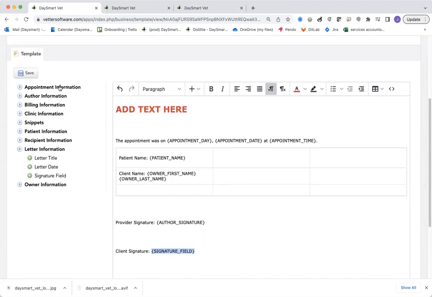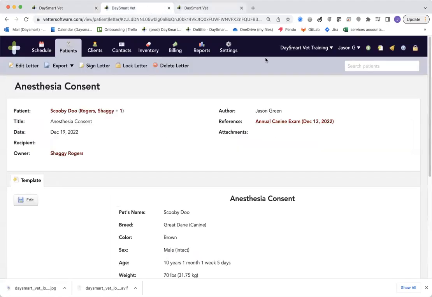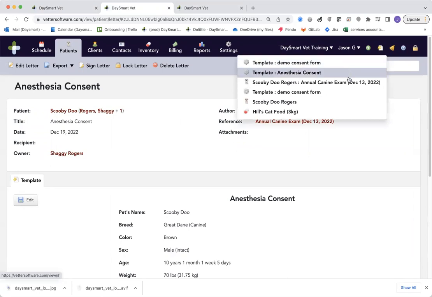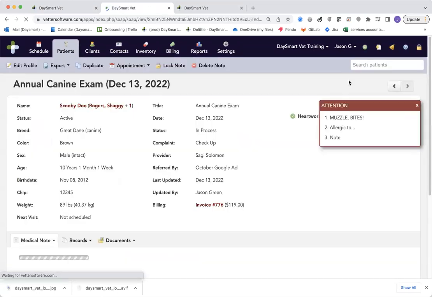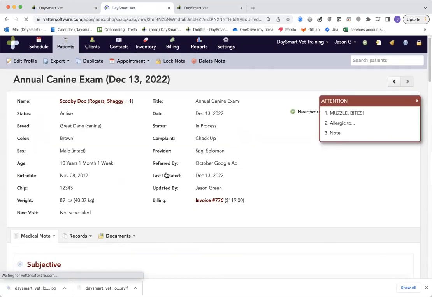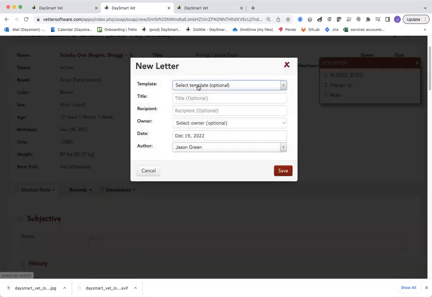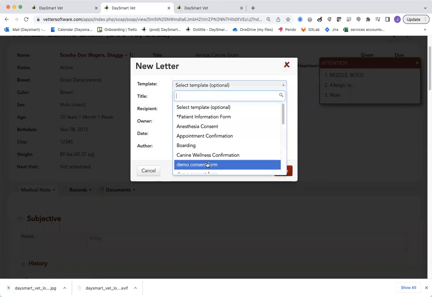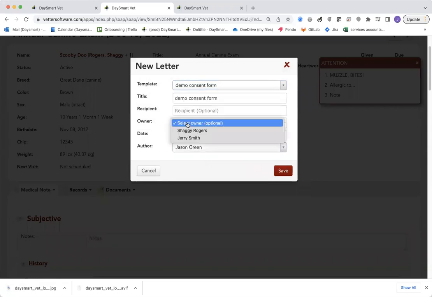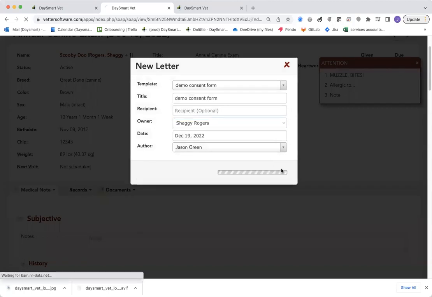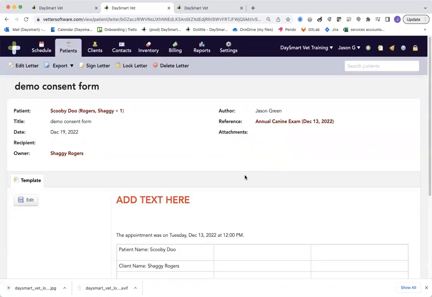Now, before I leave this, I want to go ahead and save this template always when I'm done. So I save my changes. And then I'm going to go back to my medical note that I was working in. And I'll go to the Documents tab and add the live letter. I'll pull it from my demo. I'll add the owner, and I'll make sure the author is chosen. And let's see what that looks like.